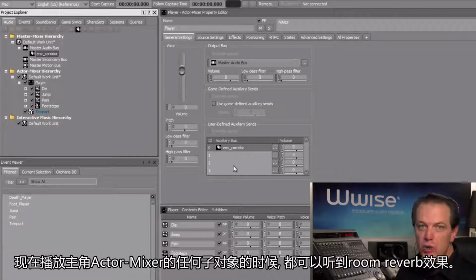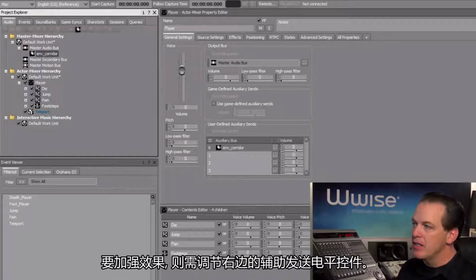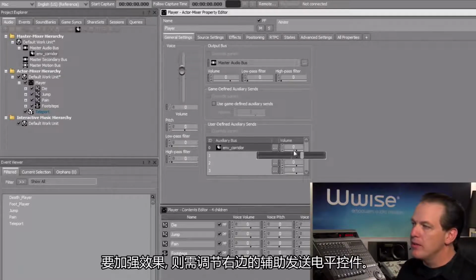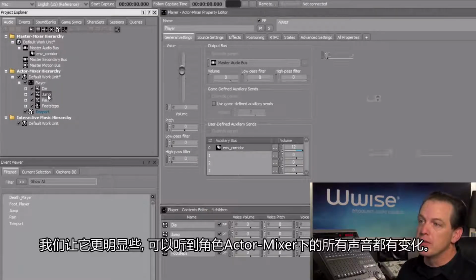Now, we can hear the room reverb effect we set up when we play any of the objects contained within this main character actor mixer. To make this more obvious, we can change the amount of signal being sent to the effect using the volume control just to the right. We'll go ahead and make this really obvious. And again, we can hear this on the other objects within the player actor mixer.